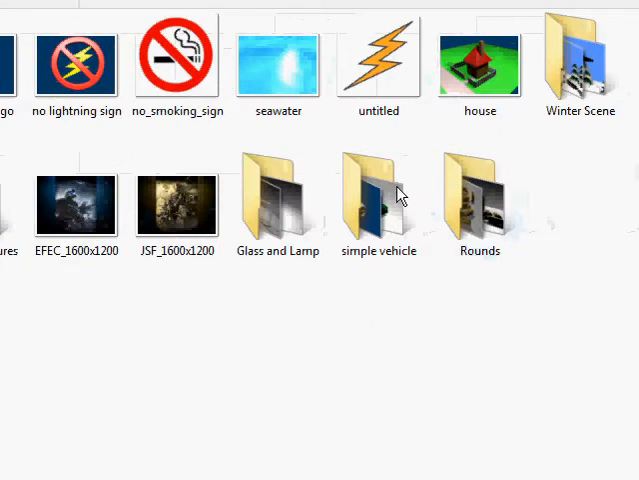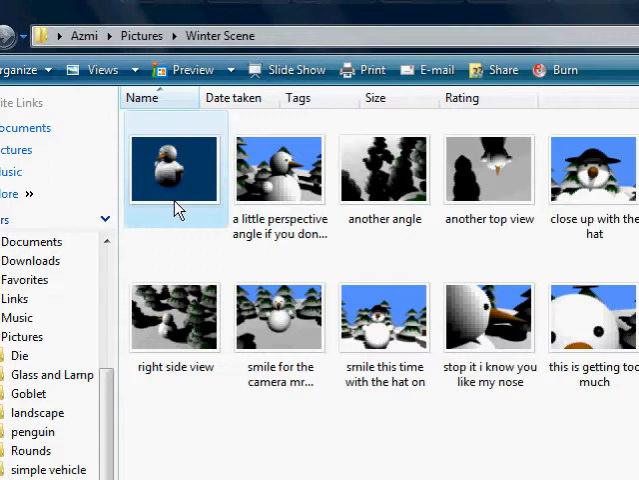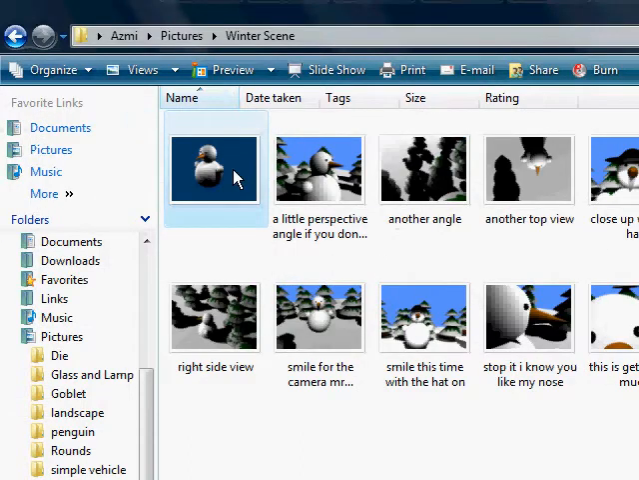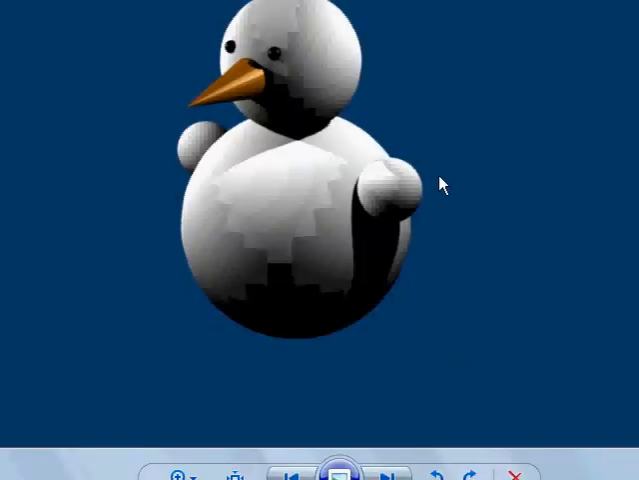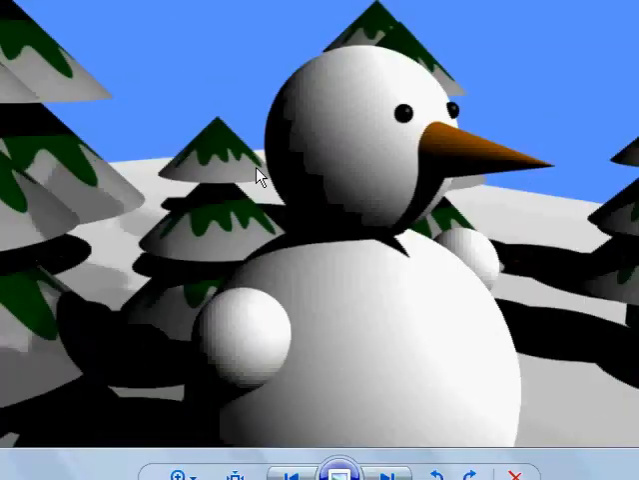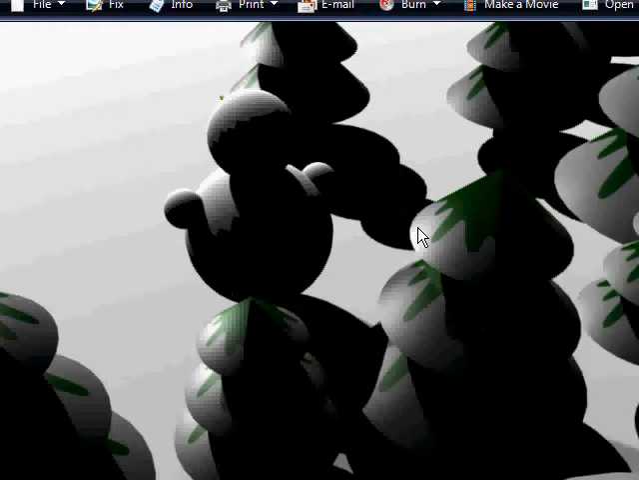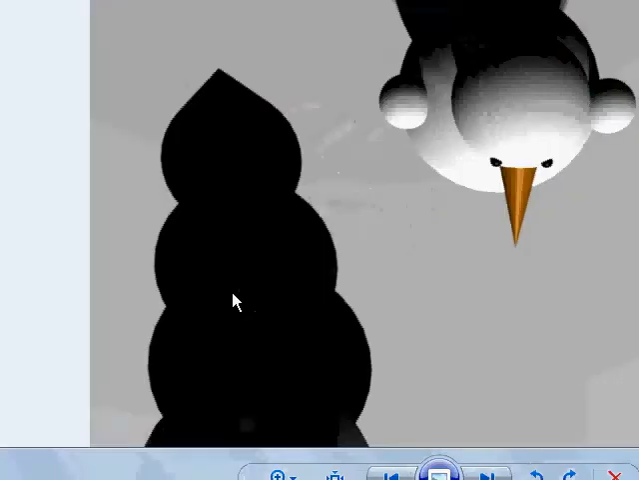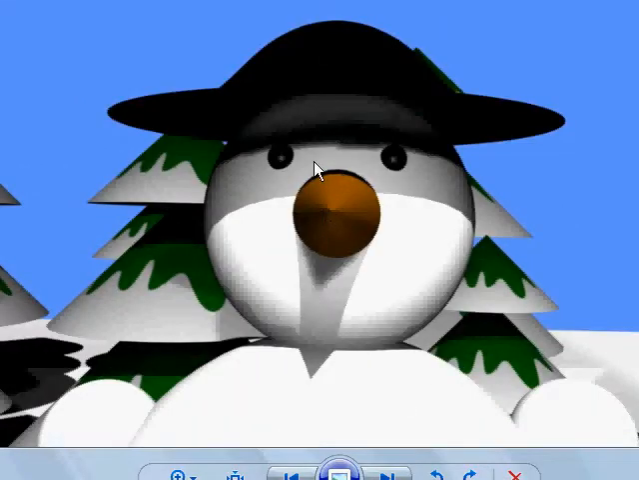Let's go to the window scene. These are actually my first renders, and I made them according to a tutorial, one of the many tutorials that exist out there on Blender. In this picture, it's essentially a penguin, no, not a penguin, a snowman in a winter scene with snow and stuff. By the way, I called this snowman Alec just for the heck of it.